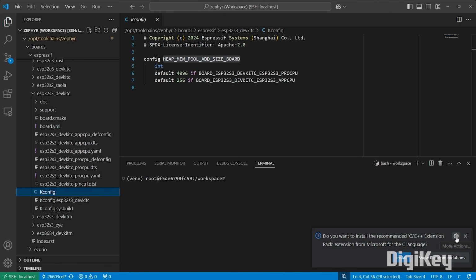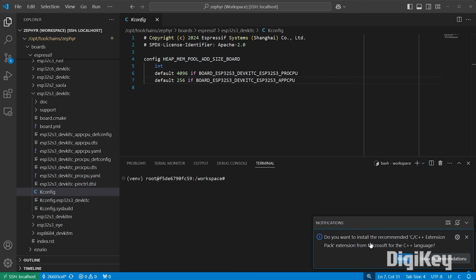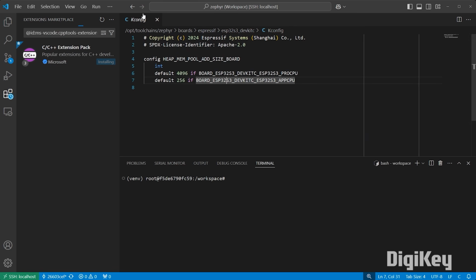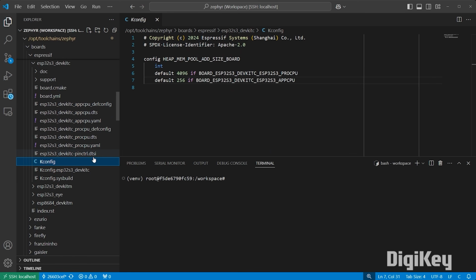And no, I don't want this one. And no, I don't want to see those updates. Yes, I do want the recommended C++ extension. We'll let that install, and we're going to come back to our thing here.